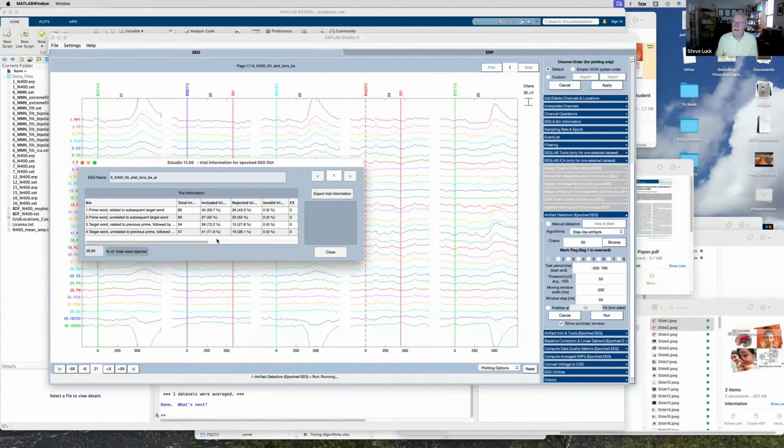Before it shows me the EEG data with the artifact detection, it shows me a table of how many trials were included versus rejected. And you really want to look at that before you look at the data, because if you're seeing that 98% of your trials were rejected, you know you've done something wrong. Or if only 2% were rejected, you've probably done something wrong unless you've already done something like ICA to get rid of the artifacts.